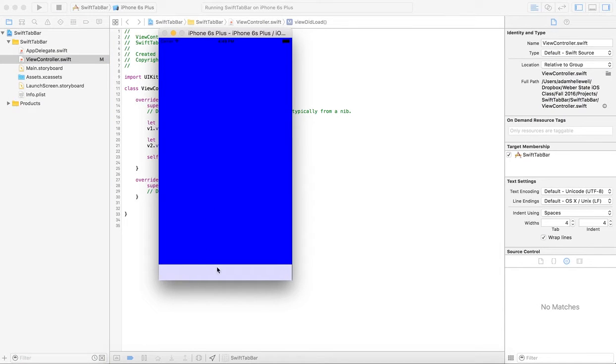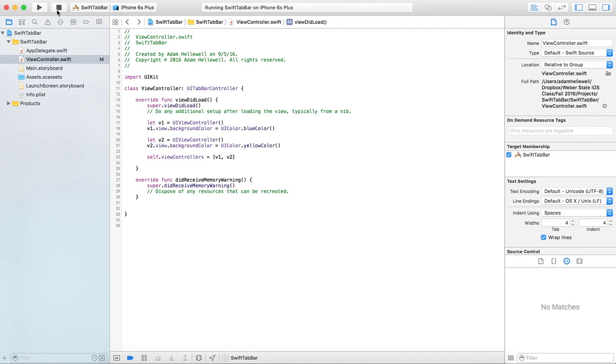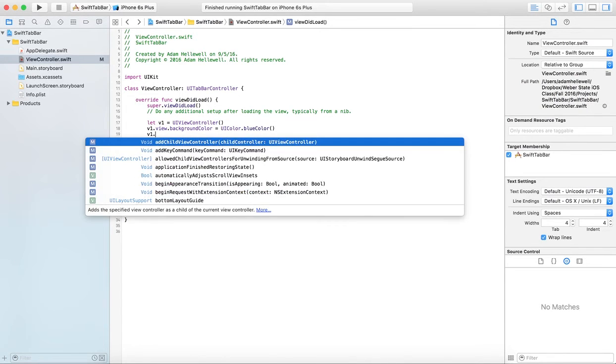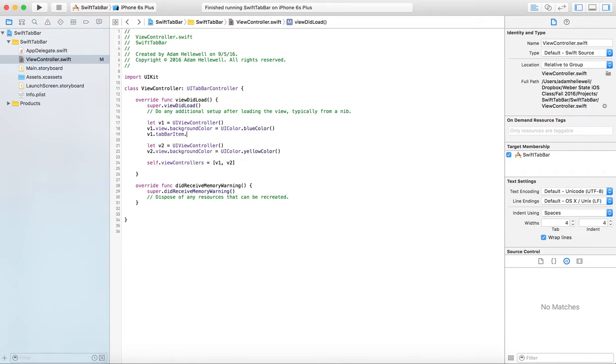We've got blue and this bar at the bottom that's just kind of a transparent thing. Well, if I tap on the right hand side of it, it's actually a tab bar. Well, we can't really tell, so let's just put those titles down at the bottom. We'll do a v1.tabBarItem.title. We'll just call it, need to give it a string, call it 1.